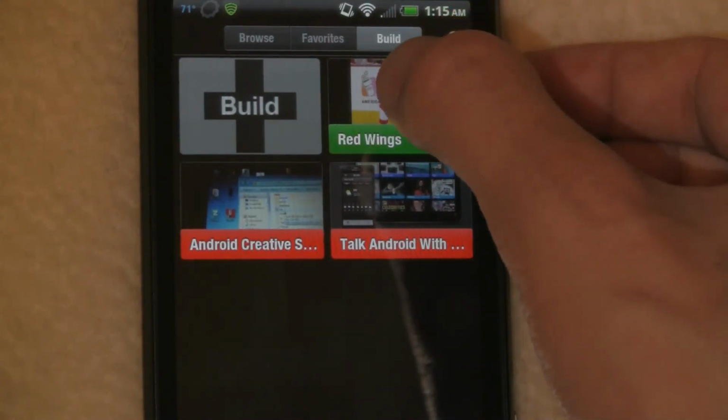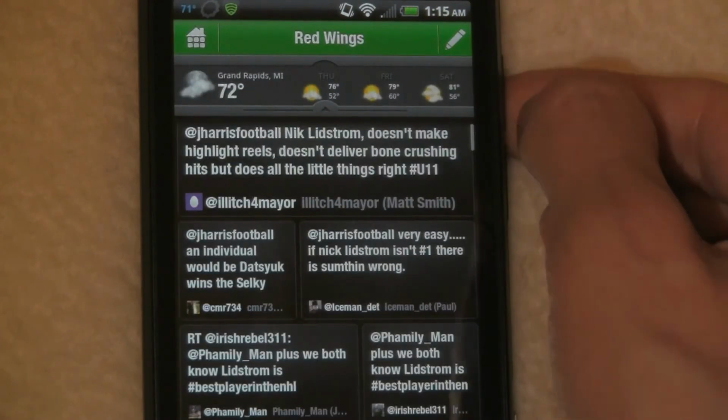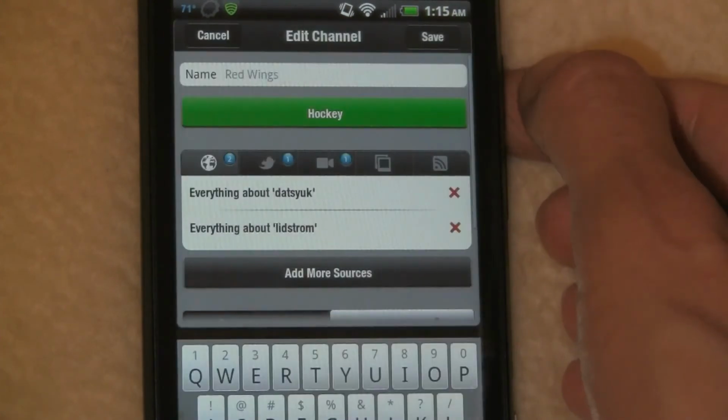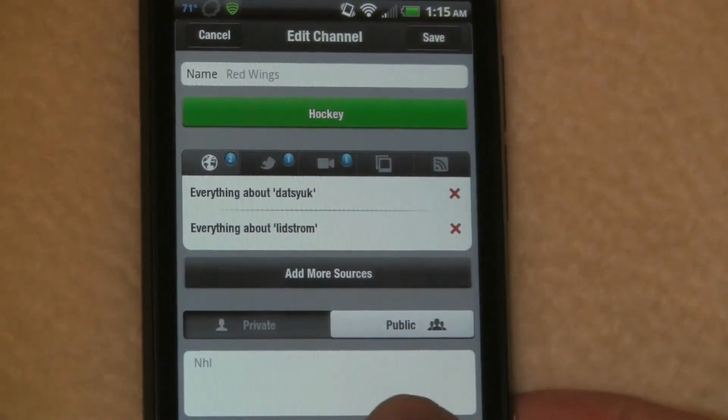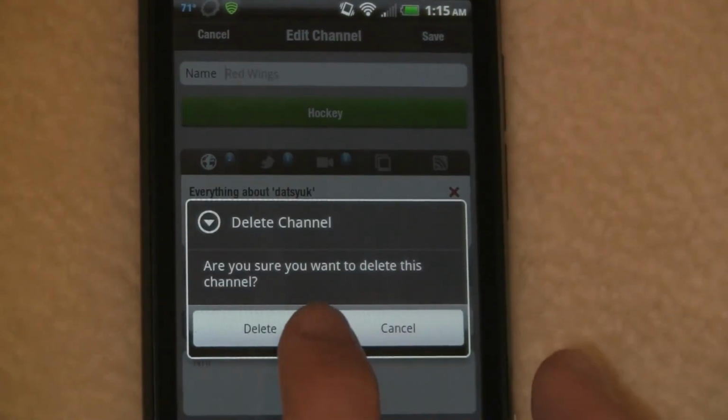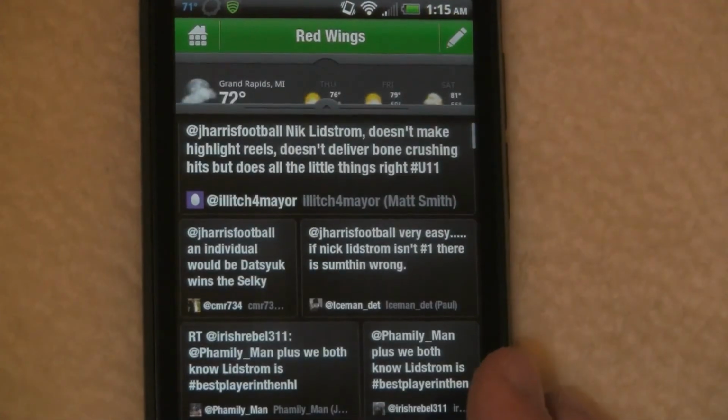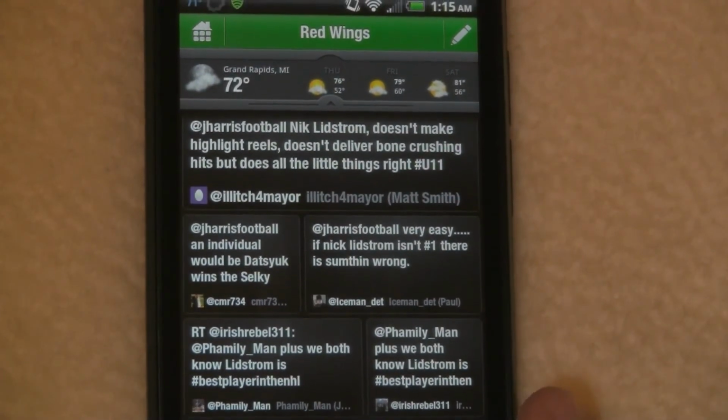What you do to delete it is we'll just go to the channel itself, and then we'll select the edit pencil. From there, we will go down to delete channel, and it's going to ask us if we are sure we want to delete it. We're going to select yes. And now this channel is going to be deleted.